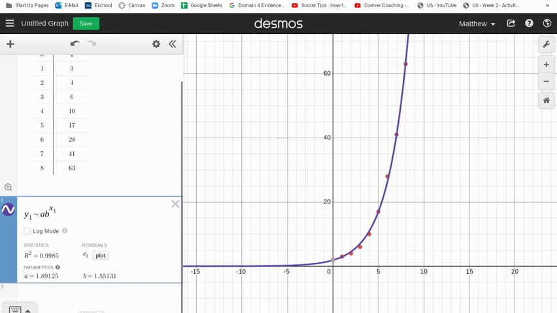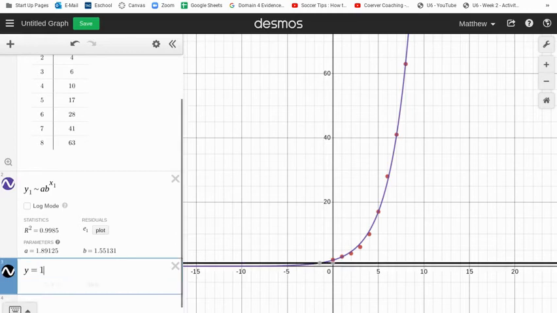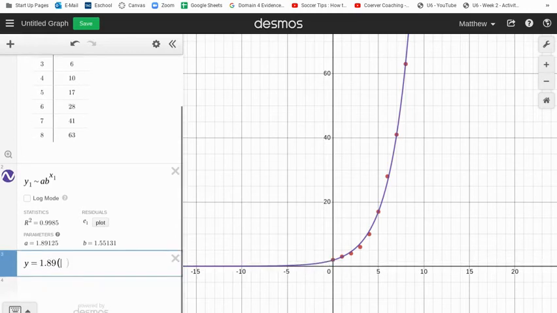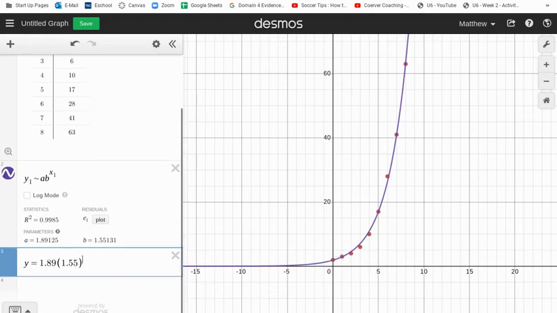So if I were to write an equation, it would be y equals, and then I would put in the a value times the b value, and then raise to the power of x. And you can kind of see that black line overlaps that blue or purplish line. Okay, so this is how I would write the equation from a and b, what it gives me.